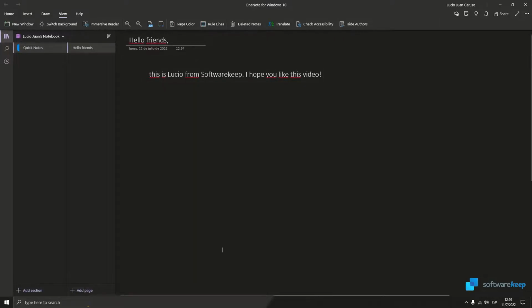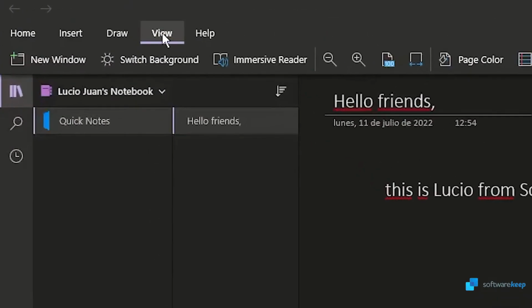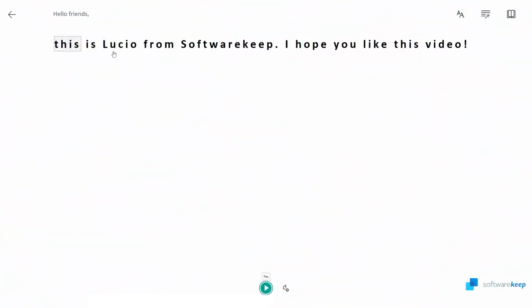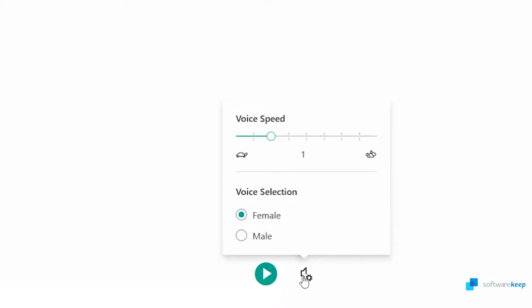So I have this text here. And what can I do to hear it? So let's go to the tab that says view in here and then select the option that says immersive reader. So we have the text right here, and below we have two options, the play button and some voice settings.